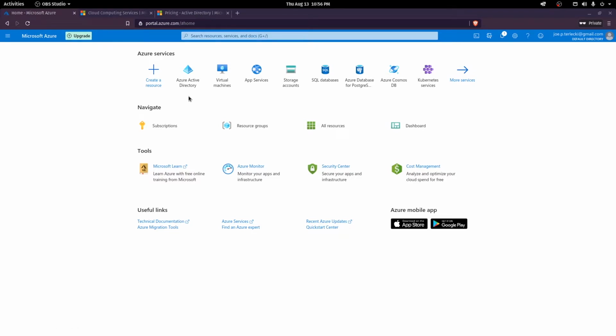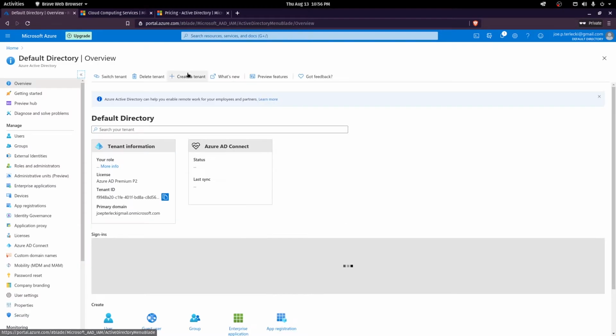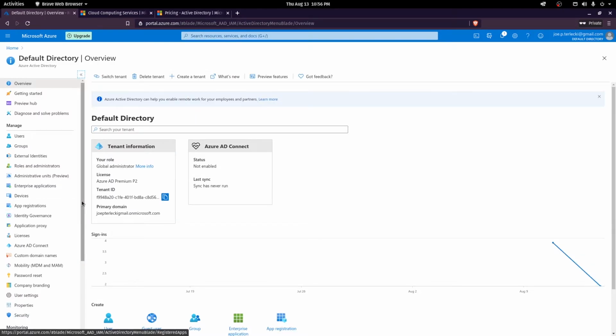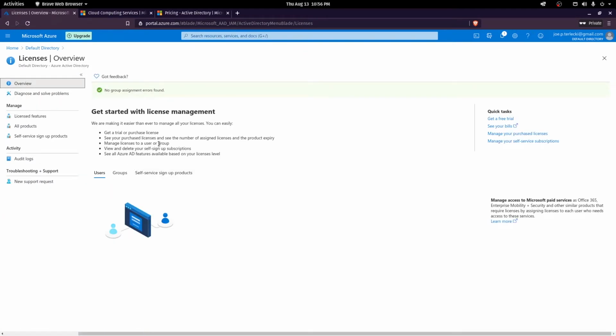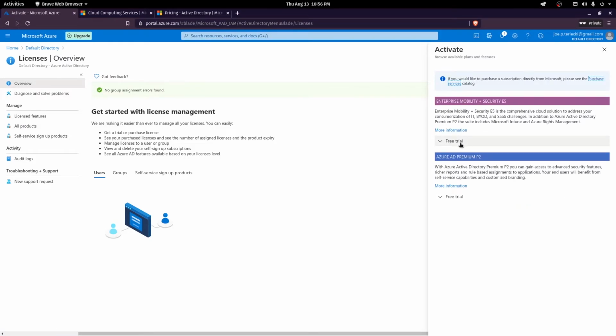Once you're at the main portal screen, you want to click Azure Active Directory, wait for the page to load, and then go over to Licenses. Click Licenses. Now you can see we have some options. If you look on the right, you'll see Get a Free Trial. This is exactly what you want to do. Click Get a Free Trial, and you can see the 2 different types of trials that you have available here.